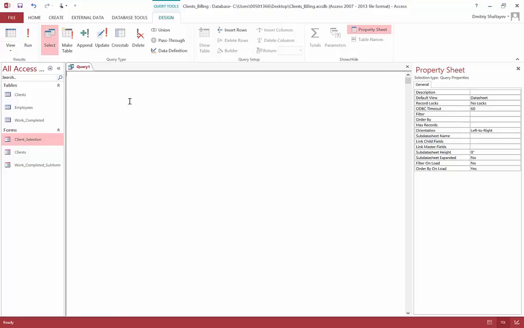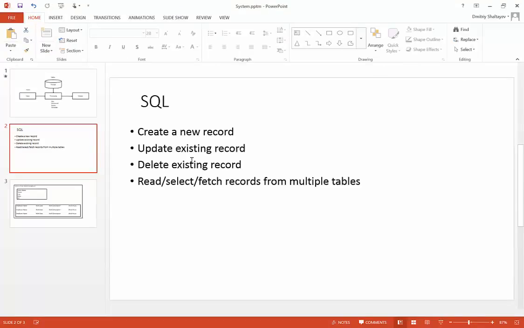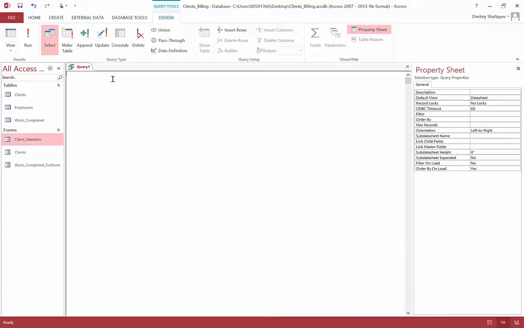So what I'm going to do is start from the first type of query, create a new record. The new records, if we want to use SQL, are created using the keyword or command INSERT. So go ahead and type INSERT. Now I'm using uppercase letters. That's not a requirement, because SQL is not case sensitive, so it can be lowercase letters. I'm just used to typing the keywords that SQL recognizes in uppercase.